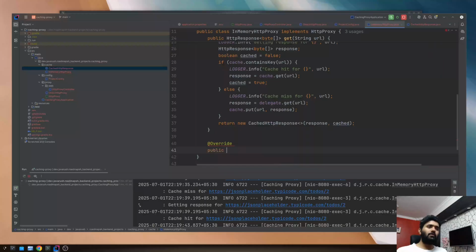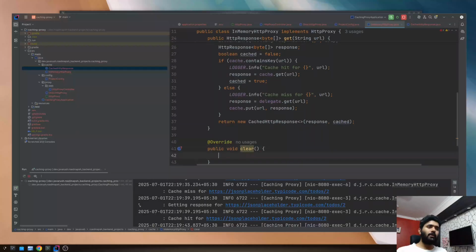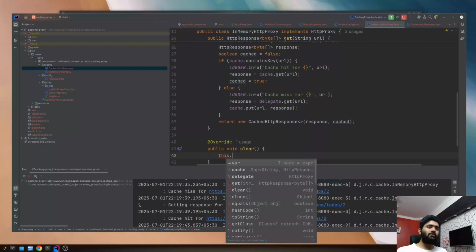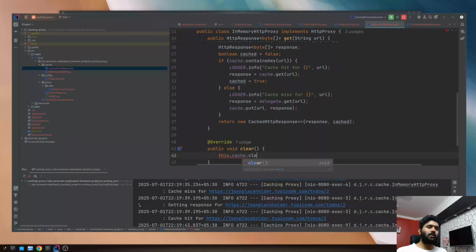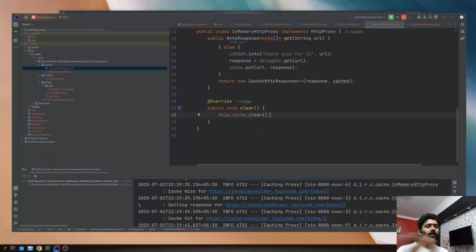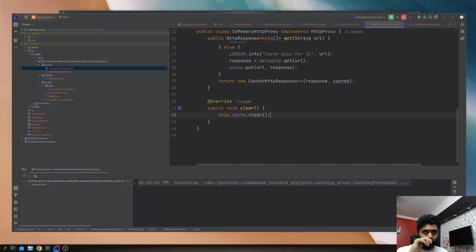Alright, public void clear. Now in this case, I will just do dot cache dot clear. So clear method will clear all the key value pairs from the hash map, and I will restart the application.